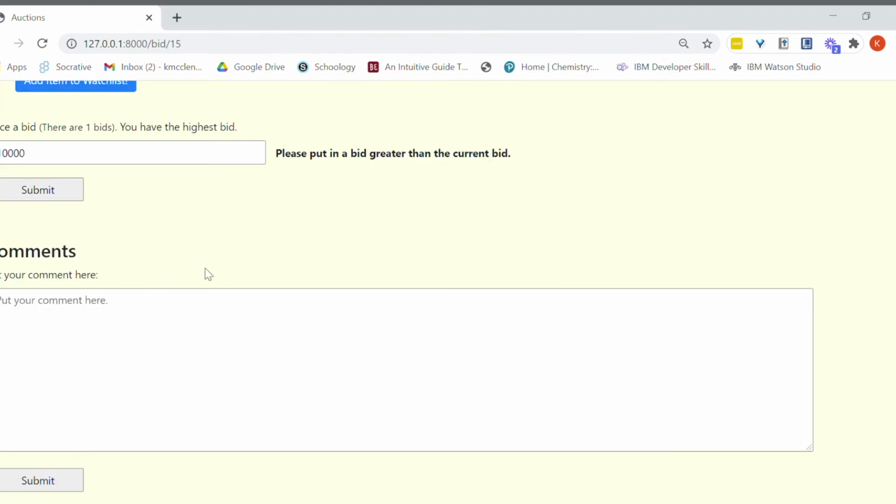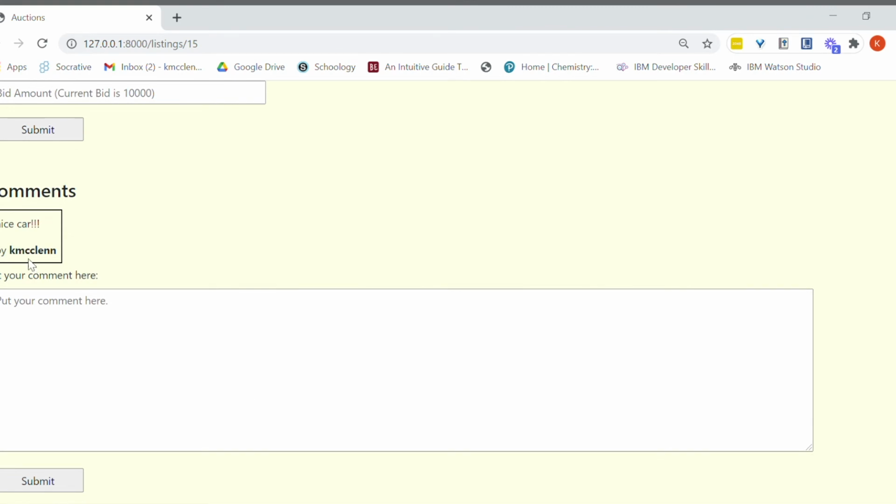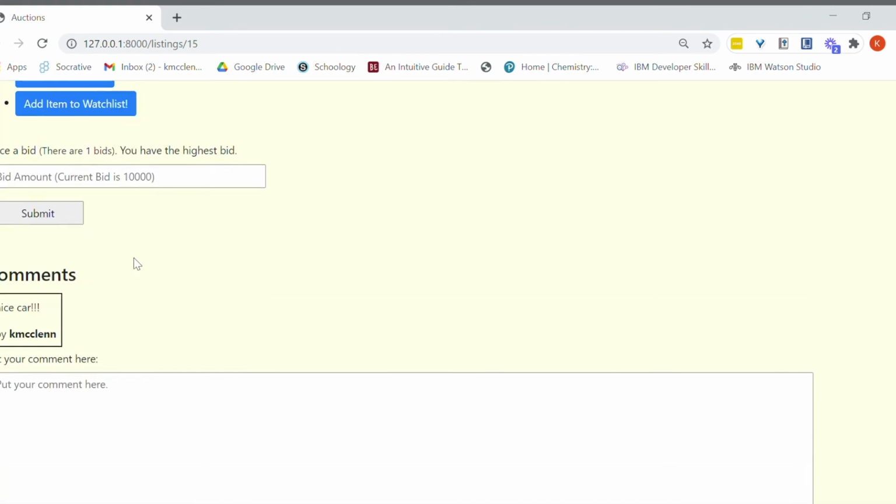I can also add comments, so let's put a comment. Nice car. And I added a comment. And there we go. Now my comment has shown up right here. Okay, so there's the listings page.